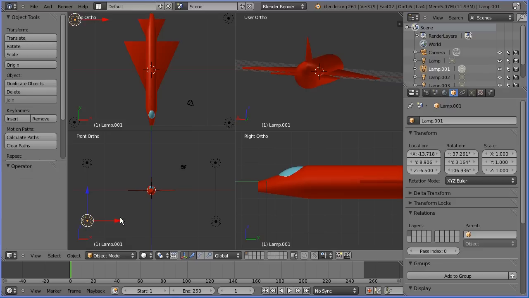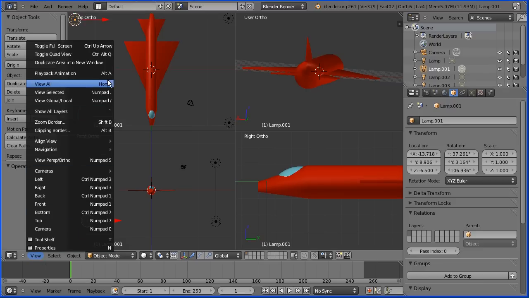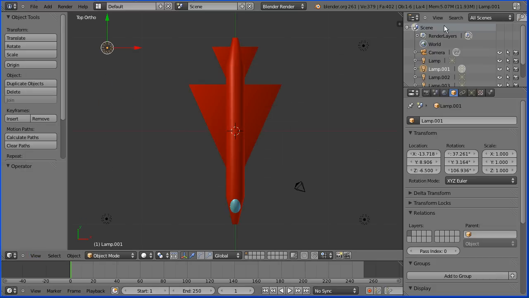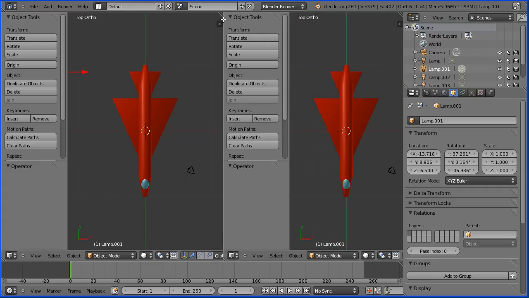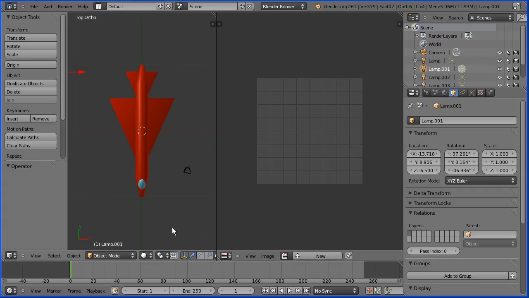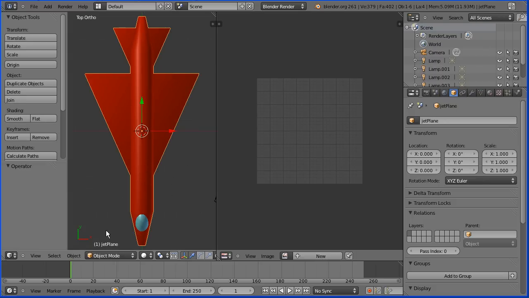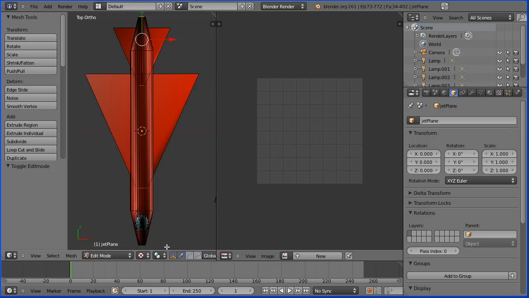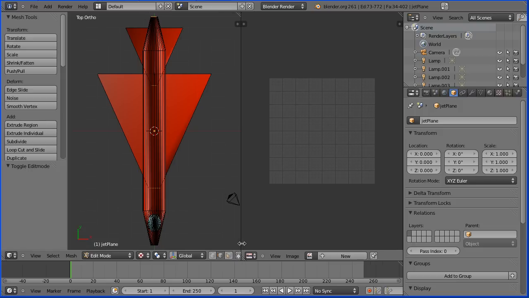I'm going to the view menu and I'm going to toggle quad view. I'm going to the view menu and I'm going to view top. I'm going to drag on the white diagonal lines in the top right hand corner to open up a new window, and I'm going to make that new window a UV image editor window. I'm going to zoom in with the mouse wheel, select the plane, go into edit mode, turn shading to texture. I'm going to turn off the 3D manipulator widget. I'm going to go into face select mode.